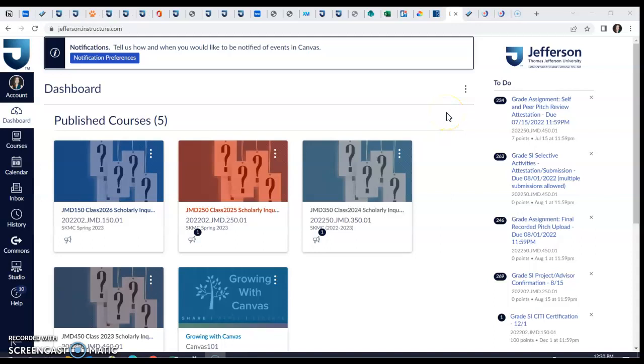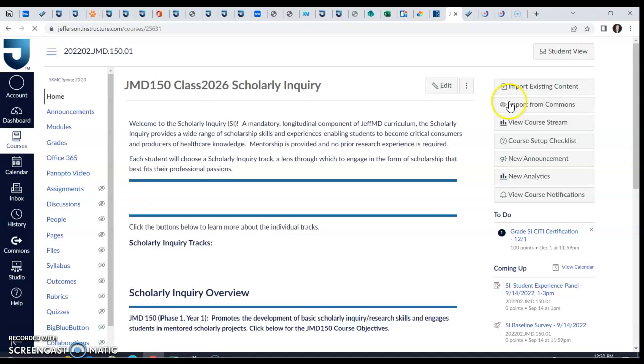Hello everybody, I am making this video to show you how to get to the project database through Canvas. So let's say you log in and you're on your dashboard. Your dashboard will look different than mine does, so keep that in mind. But you want to go to JMD 150 Class 2026 Scholarly Inquiry. So I'm going to click on that.